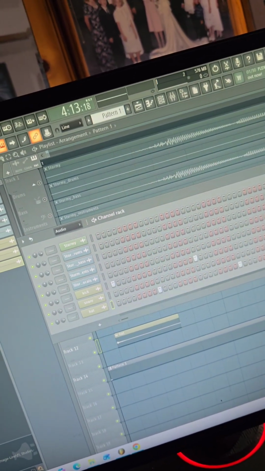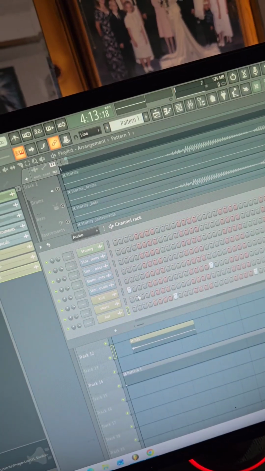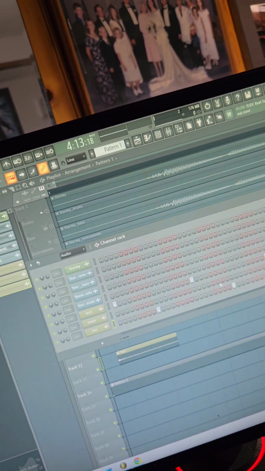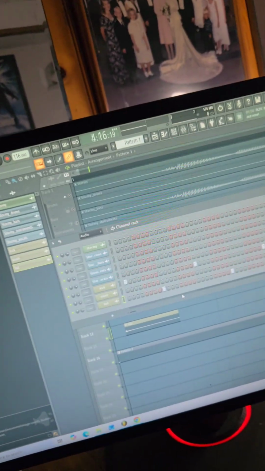But just for standard and just for hip hop, it normally goes, it's on 3. So it's 1, 2, 3, 4, 1, 2, 3, 4.